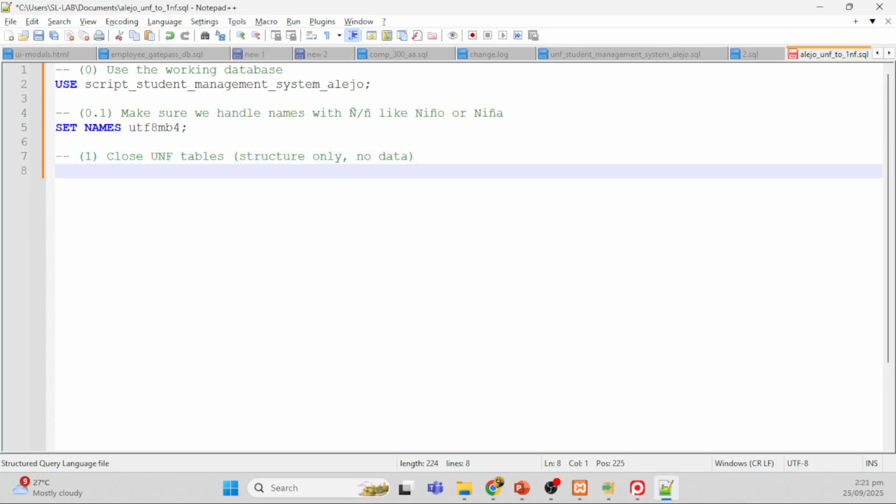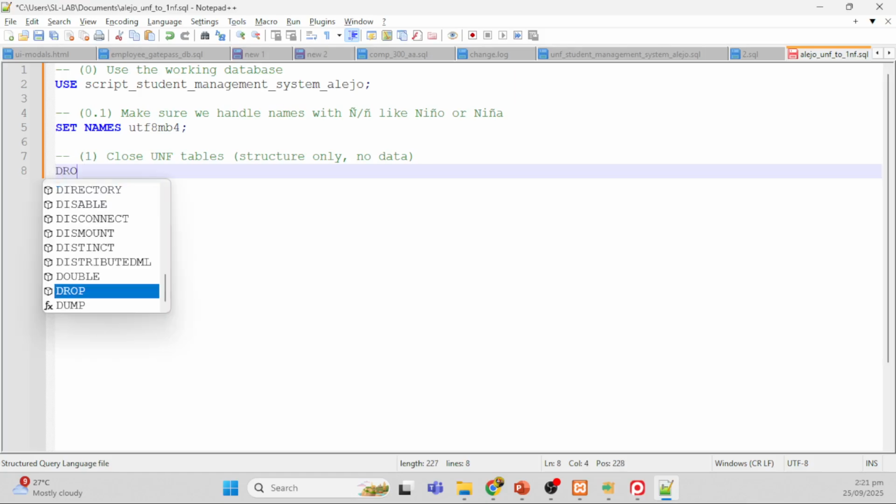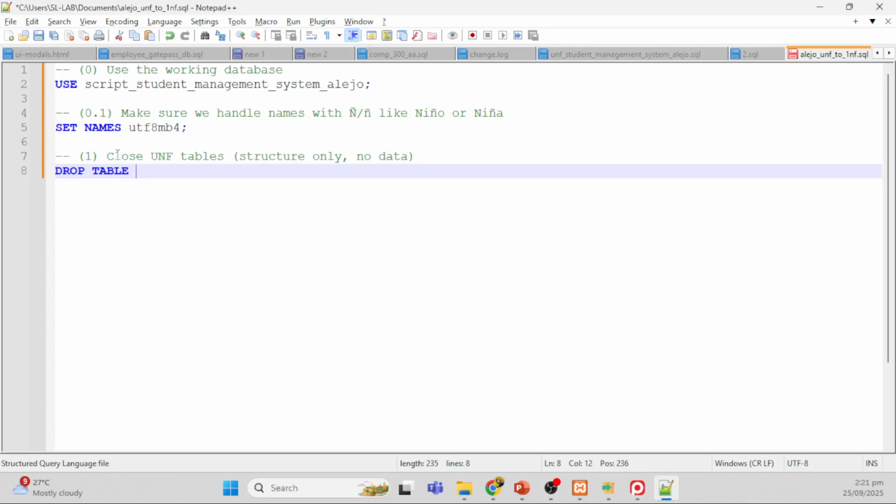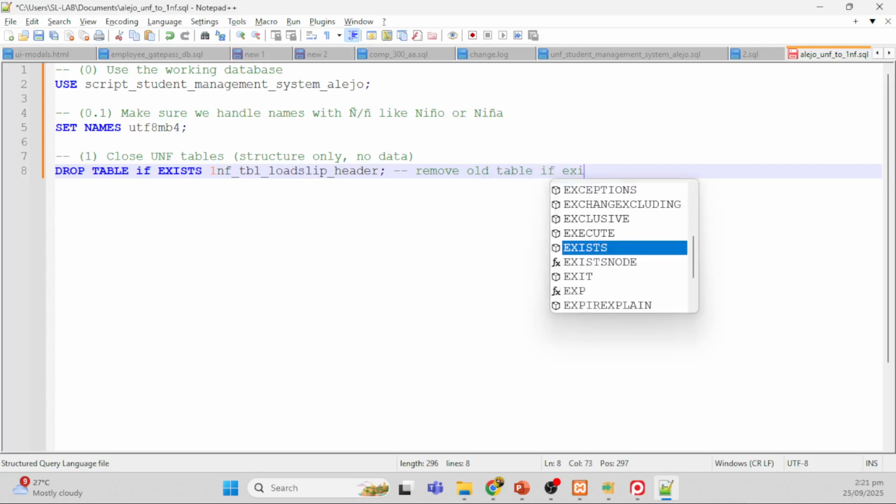So the keyword will be... but before that cloning, we have to check if the table that we are going to create is existing or not. So we have to drop the table if exists. The name of the table is 1NF table load sleep underscore header. So it removes the old table if it exists.